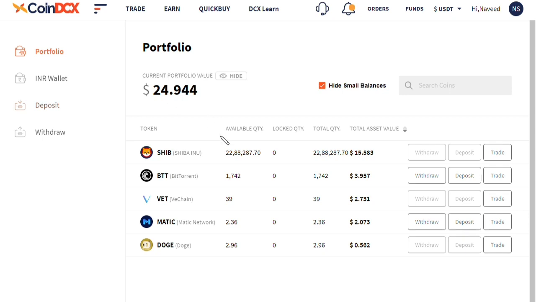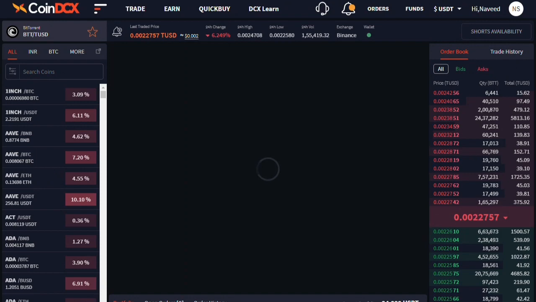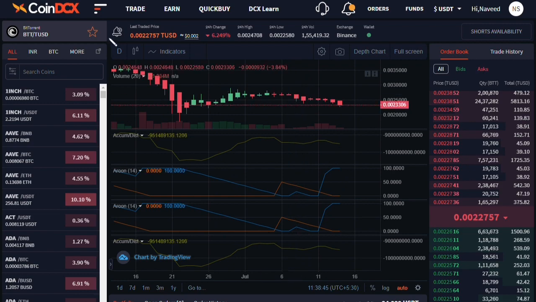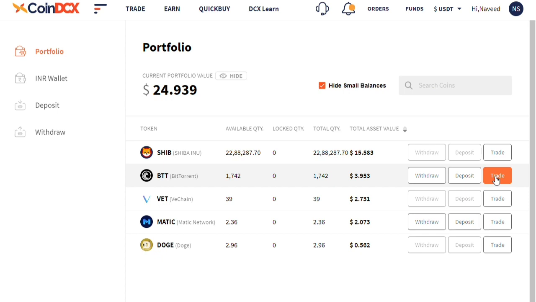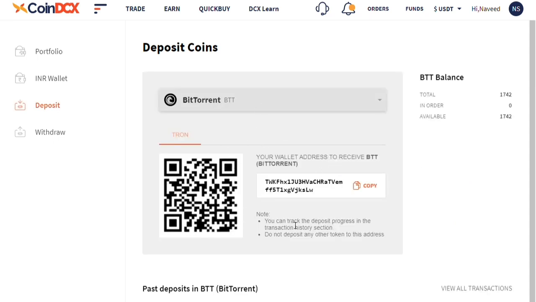For getting the wallet, you have two options. One is by using the wallet of the crypto exchange which you use to buy crypto. I use CoinDCX to buy crypto, so I will use this platform as a wallet. You can also use crypto wallets like CoinDCX, Robinhood, and WazirX, which are all crypto trading platforms that also act as a wallet. I'm going to take BitTorrent and use it as a wallet. First I need to withdraw that BitTorrent.